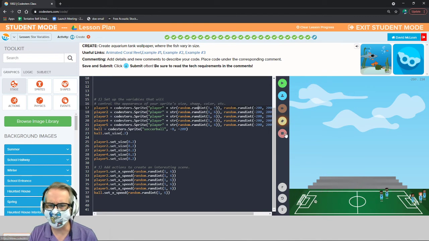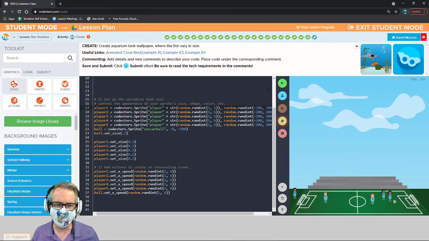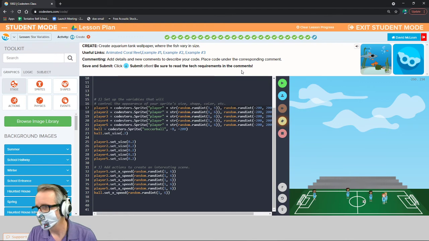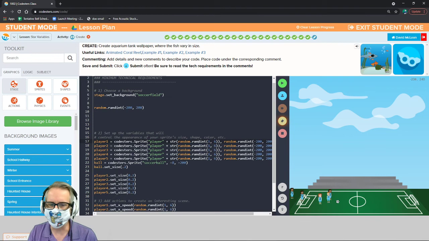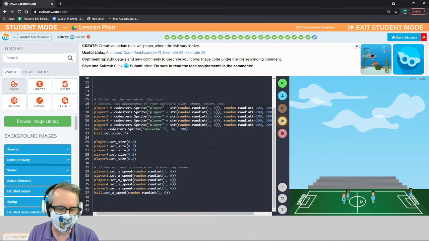So let's stop it and run it. I got my 6 random players. They all get their size change, and they start moving around back and forth, bouncing. Same for the soccer ball. I thought this one was pretty cool. Again, you don't have to have random stuff. This is just what I wanted to do. I wanted to make mine a little bit fancier.